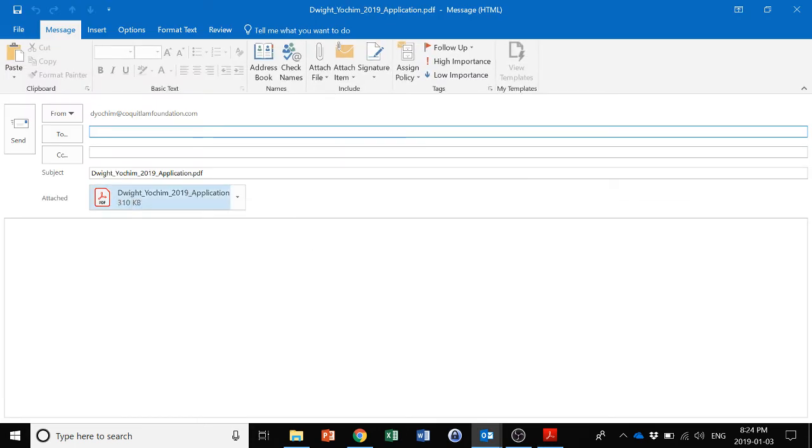And I'm going to continue, and so it's generating an email for me that will include the attachment of this file. There's the file. And remember, it said to send it to info@coquitlamfoundation.com. This happens to be Trish's email address. She's our admin assistant. That's who's going to receive this. In the subject line, I put 2019 application.